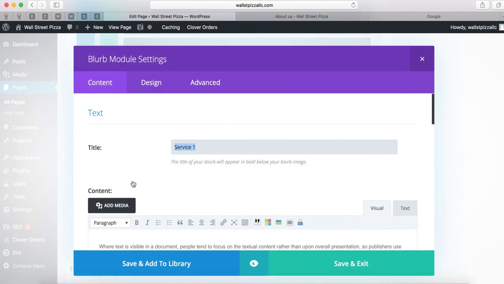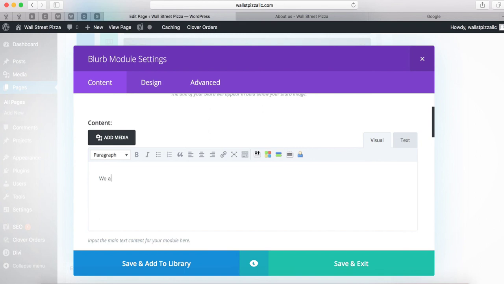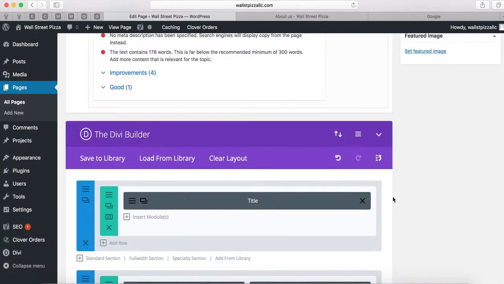So let's change this a little bit. We'll say Service 1. Instead of saying Service 1 in the title here, we'll call it expert pizza makers. So we can say we at Wall Street Pizza hire expert pizza makers to make the best pizza every time. You can change this around. I'm just adding some text in here so you can get an idea of the changes that are possible and what you can put in here. So I'm going to go ahead, press save and exit, press update.